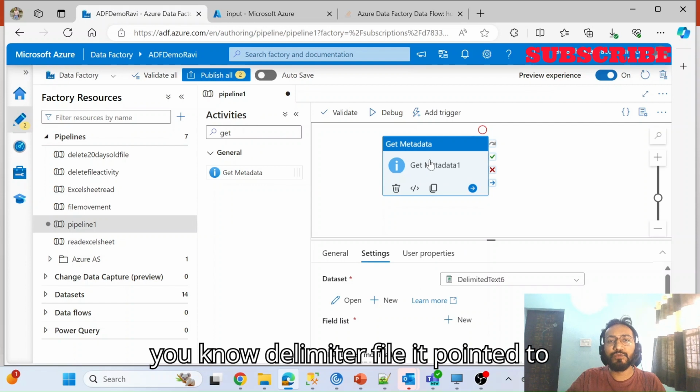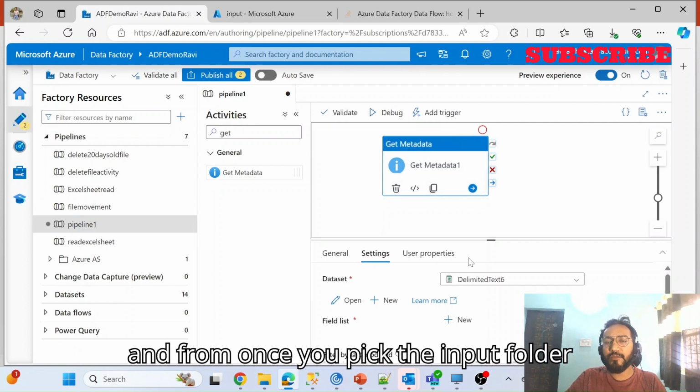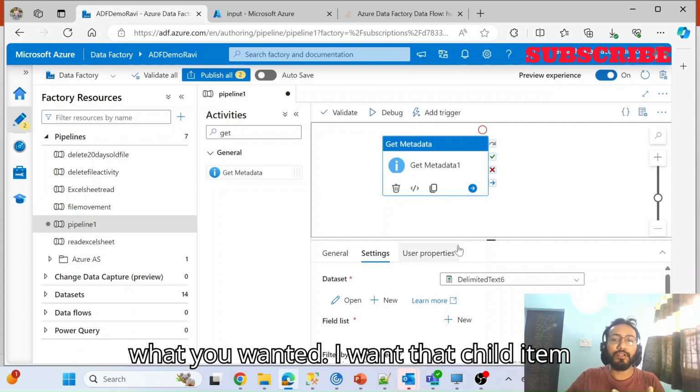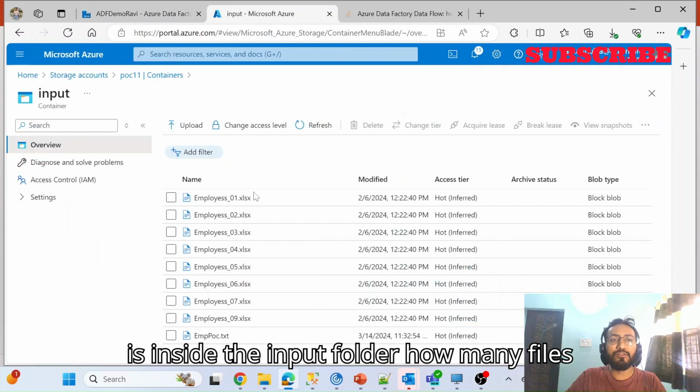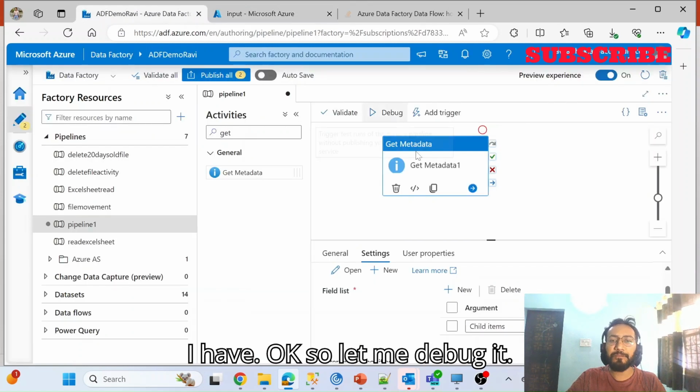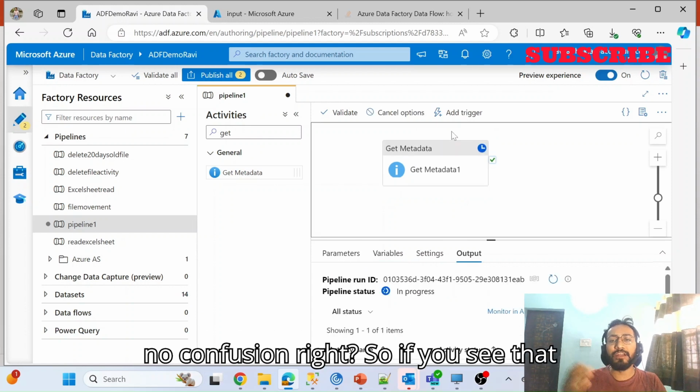So here I have a delimiter file, which is pointed to the file name. And once you pick the input folder, I want the child items inside the input folder, how many files I have. Okay, so let me debug it. I'll show you each step, so there would be no confusion.